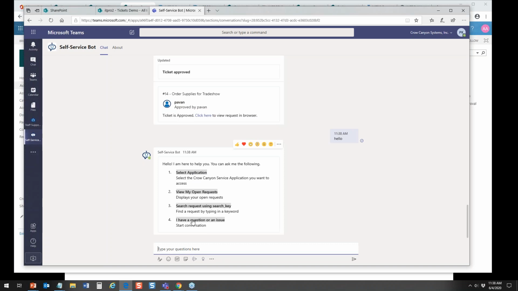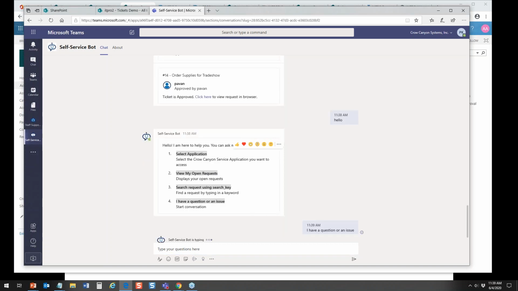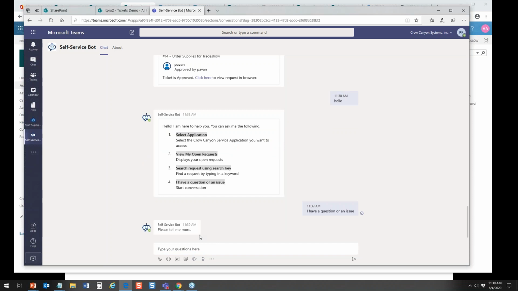Do you want to look at the ones you already have? Do you want to search? Do you have a question? Or you have a question or issue? Anyways, that's the bot side of the thing. But that's not what I'm going to show you. That's another whole thing in itself, how we can interact with the self-service bot.